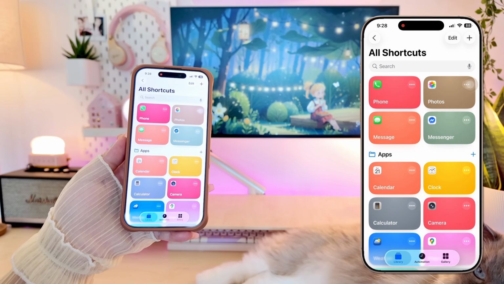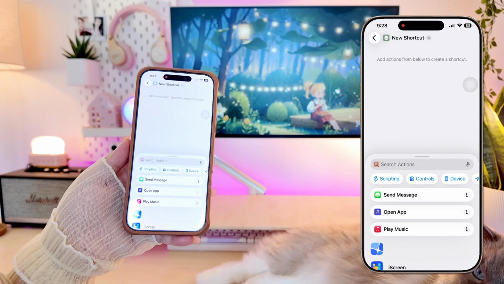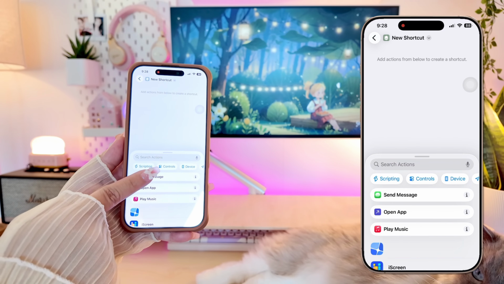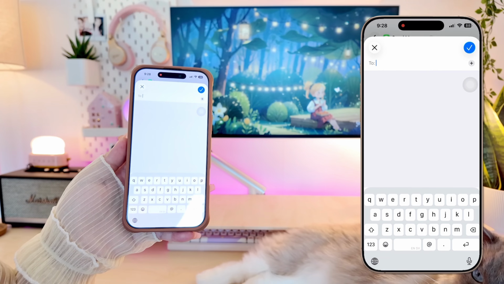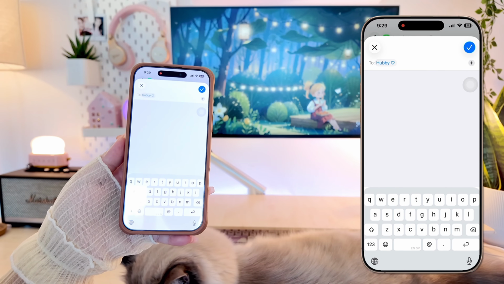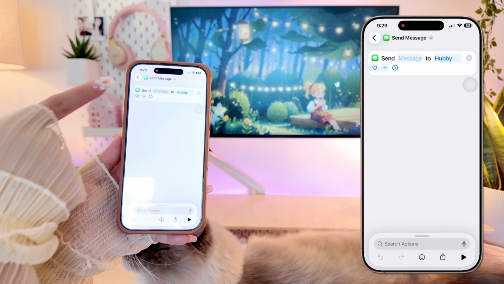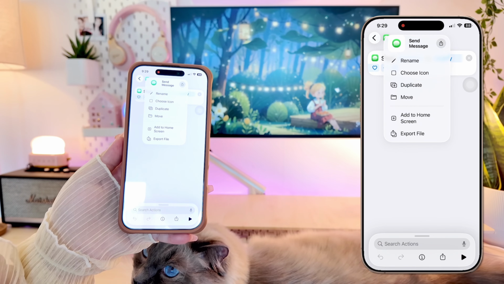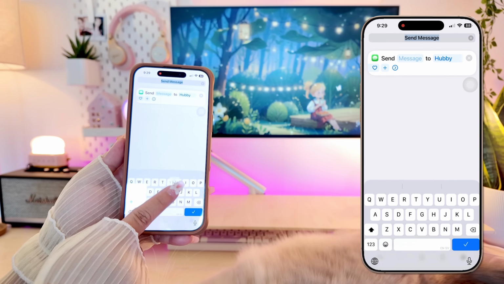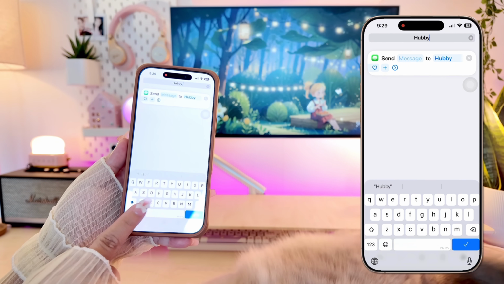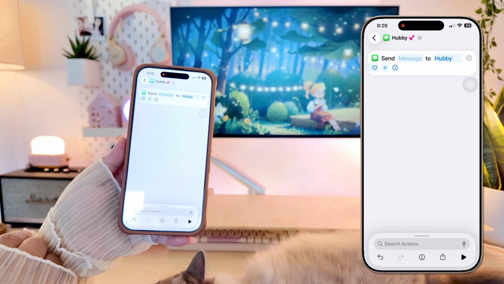After that, you can tap this plus button here on top. Then click Send Message, and after that tap this recipient and pick your partner's contact. In my case, it's my husband, so you can just tap this check mark here, and then you can rename it to whatever name you want, and you can also change the icons as well. So this shortcut is to directly message your partner. That's how simple it is.